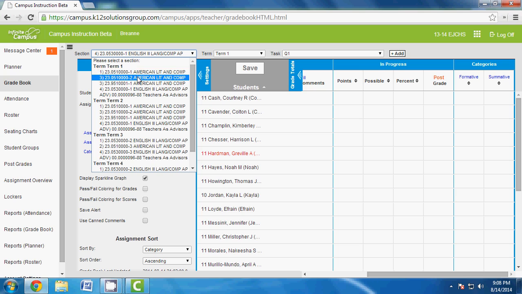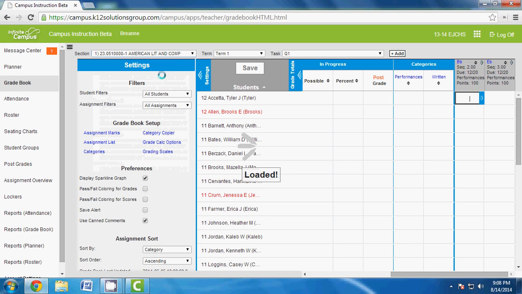Now the best part about it is when you set up term 1 and term 2, you're done with it. You don't have to worry about it again. So do that here, and basically you're going to go here, to grade calc options.